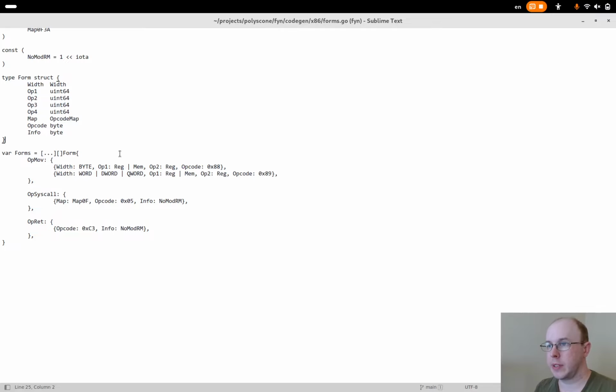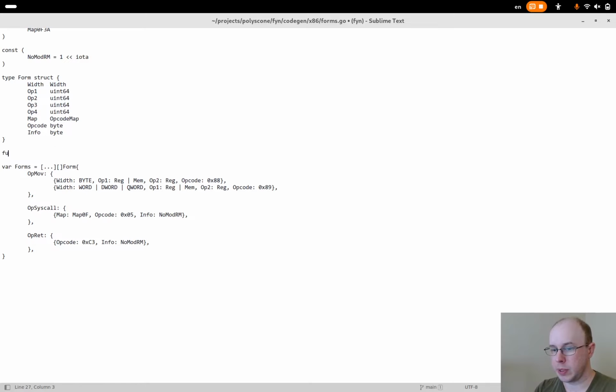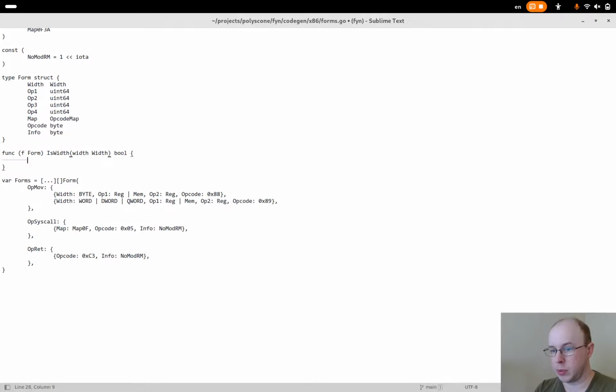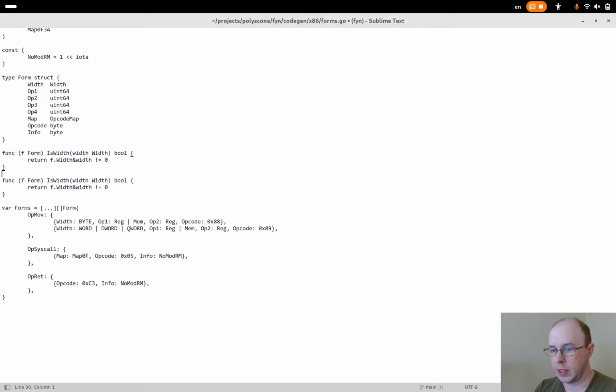So it'd be useful to have a couple of helper functions here on the form. We'll have func f form is width, and the width could technically match any of these widths. The widths are defined as bit flags. So we can just pass in width, which can be a width, and this can return bool. We'll return f.width masked by width, and we'll say that if any of these widths are set as bit flags here, it's true.